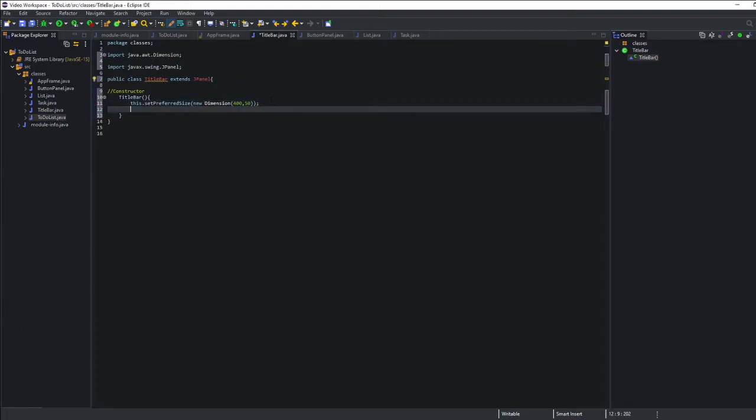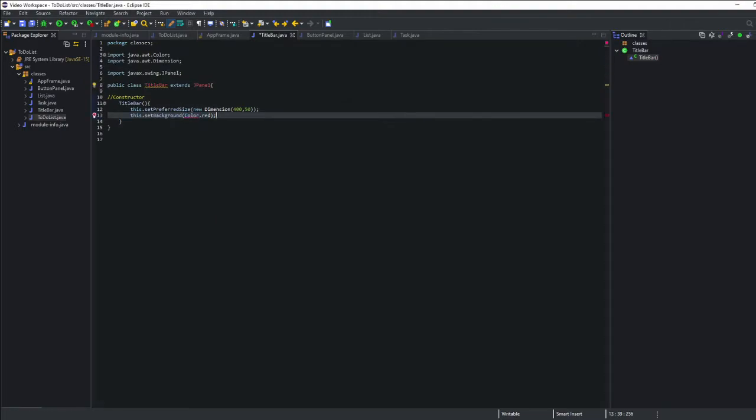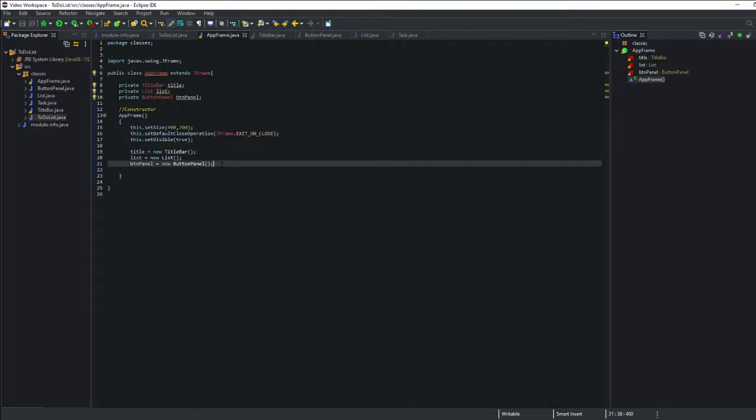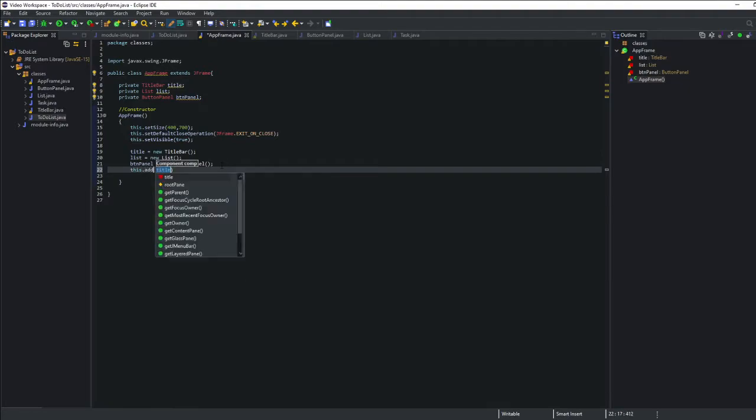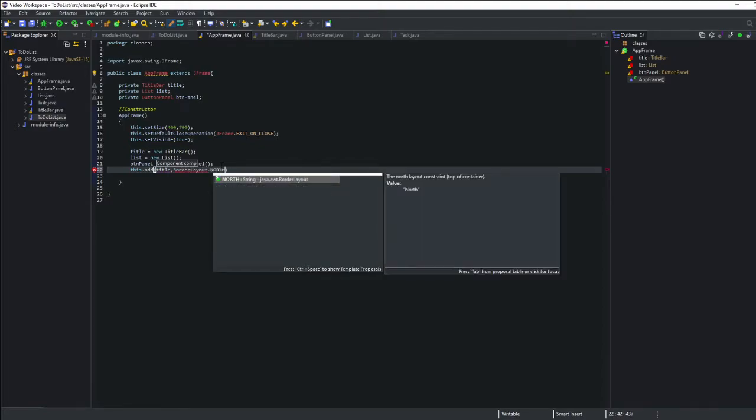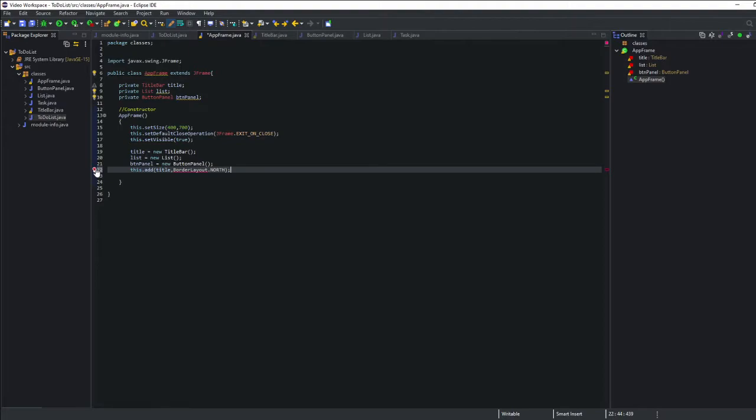Okay. For now, let's set a background color. Color.red. I'm just doing this to get an idea of the size, so you'll often see me setting a color on a new panel or a new area. Oh, and I haven't actually added it to the frame, so I'll need to do that first. I'll need to go this.add(title), and it's BorderLayout. Frames are BorderLayout by default, which actually works for us right now, so we can use the default layout. And I'll need to import this.